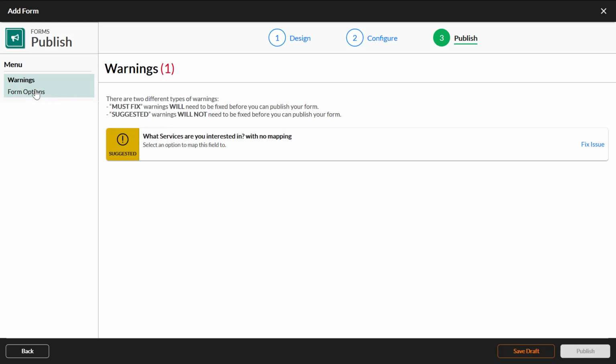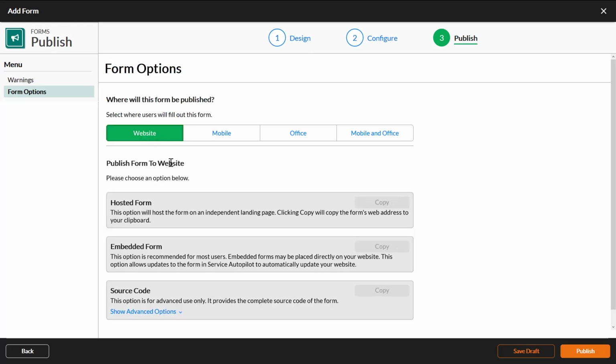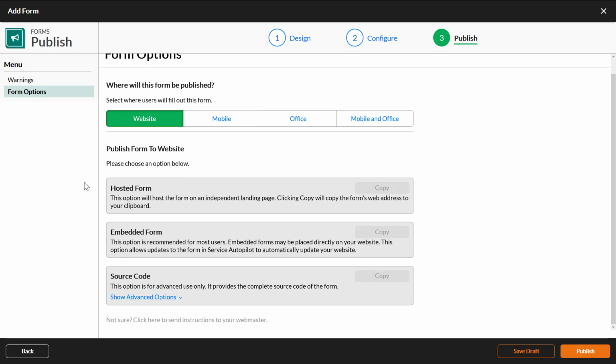I'm going to go down to form options here, and this is where I can choose where this form is going to be published. So we have different publish options. In this case, it's going to be a public form, so I'm going to click on website. There are different options that you can use for a public form.